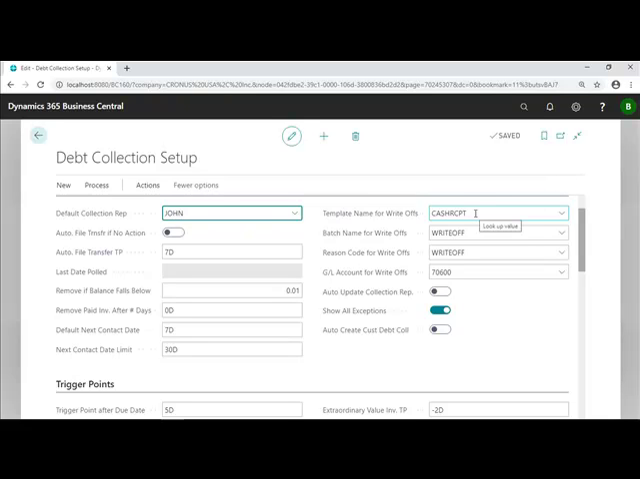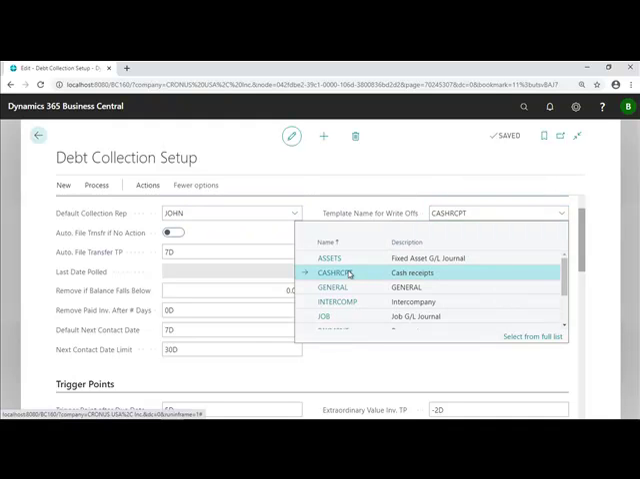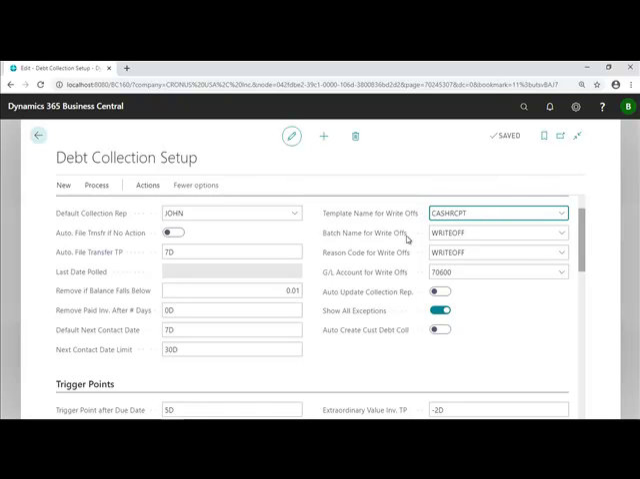Now, by default, we've selected the cash receipts journal. Doesn't really matter which one you choose. You can choose the cash receipts. You can choose the general journal. Those will probably be the two most common ones. That's already done. But although you will see write-off appearing in the screen, it hasn't actually created the batch.